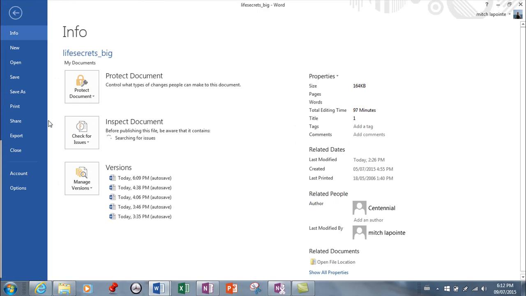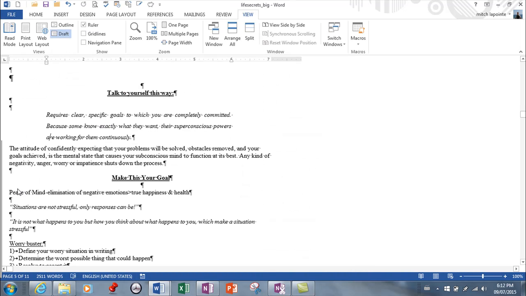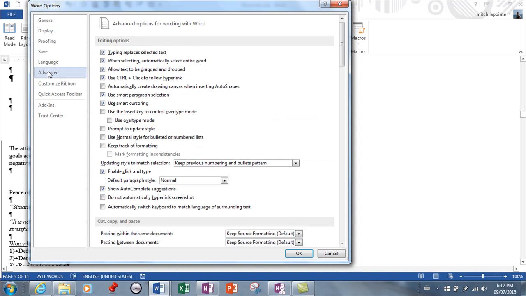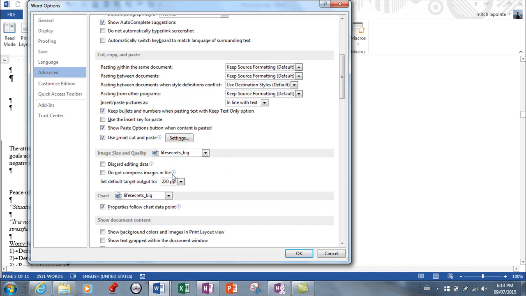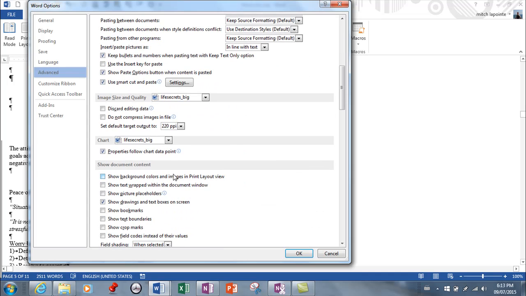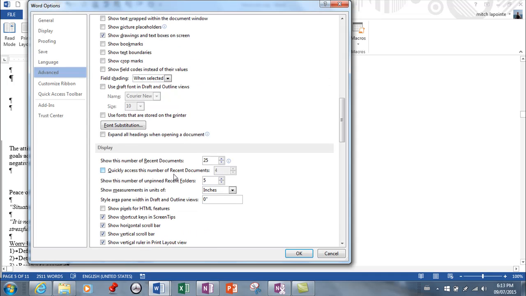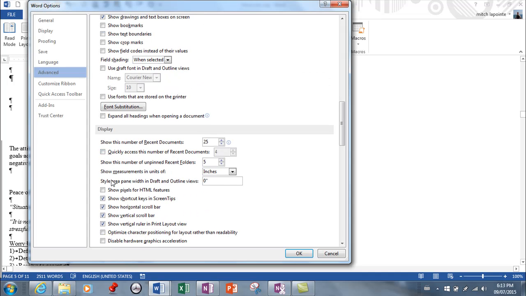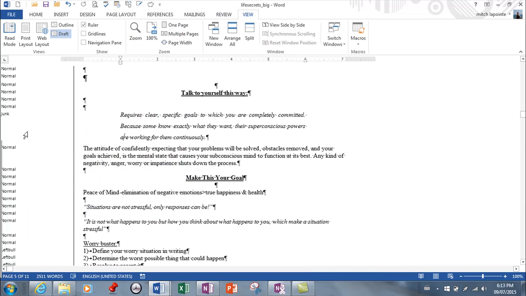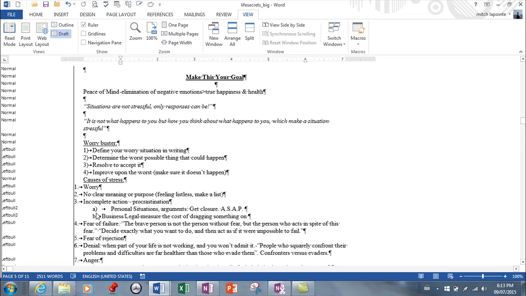So I'm going to go to File, and I'm going to go to Options, and Advanced is where it's going to be. And I'm looking for Display. And here, the style area pane width in draft. So right now it's at 0. In other words, it's not showing. So if you make it 2 inches, let's say, and hit OK. So now in draft view, I'm able to see the actual styles that are applied to all of these lines.